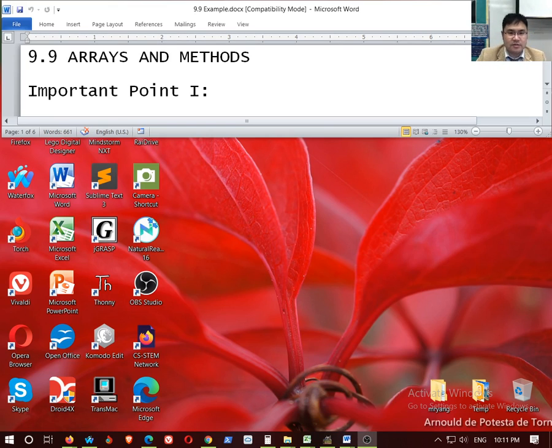Arrays and methods. So hopefully you remember what arrays are, and hopefully you remember what a method is. And so what we're going to be doing is talking about how those two things interact together. So you could obviously use methods to process arrays. And so how does that work and what does that look like?